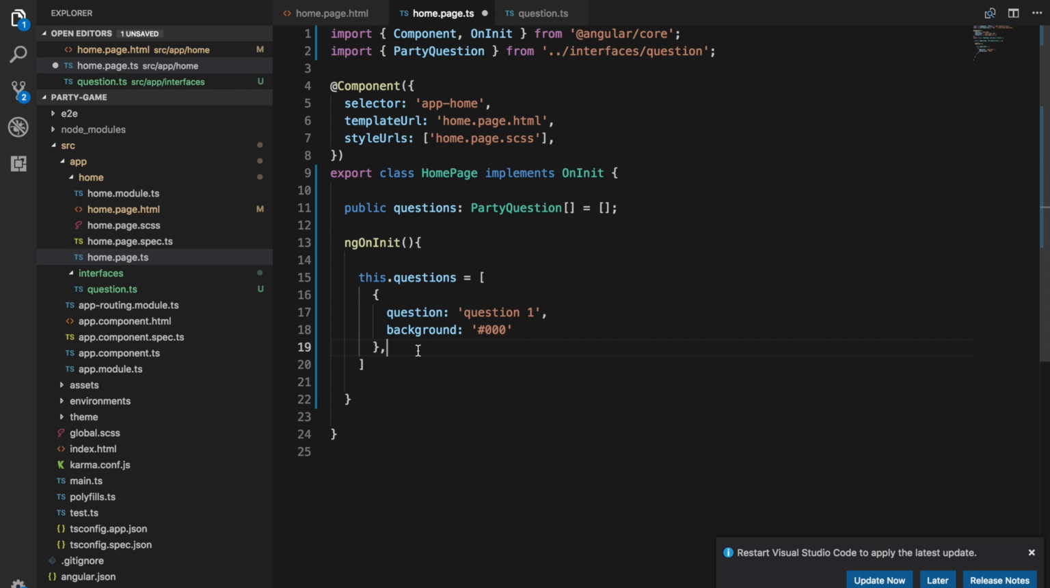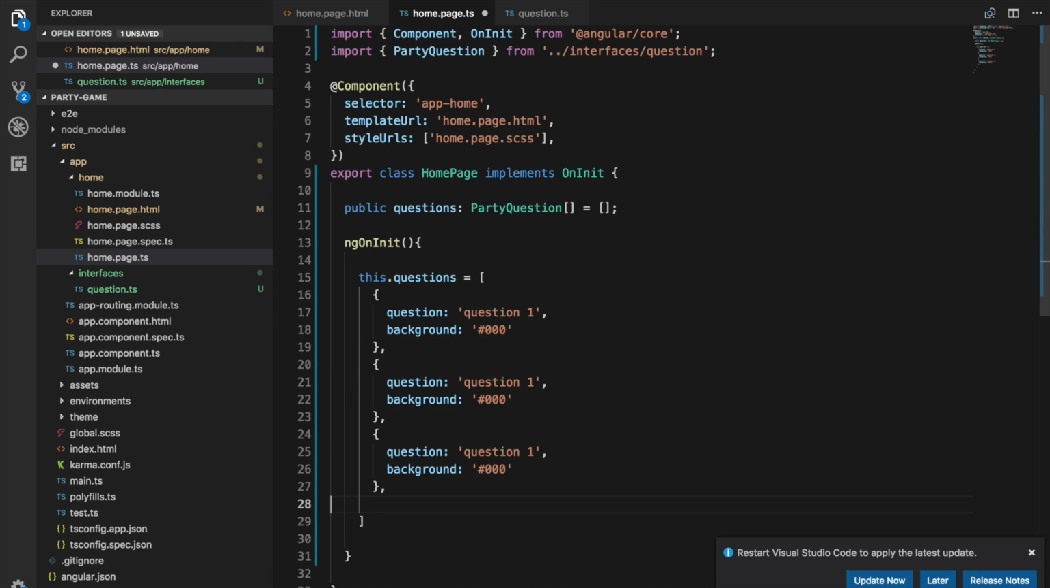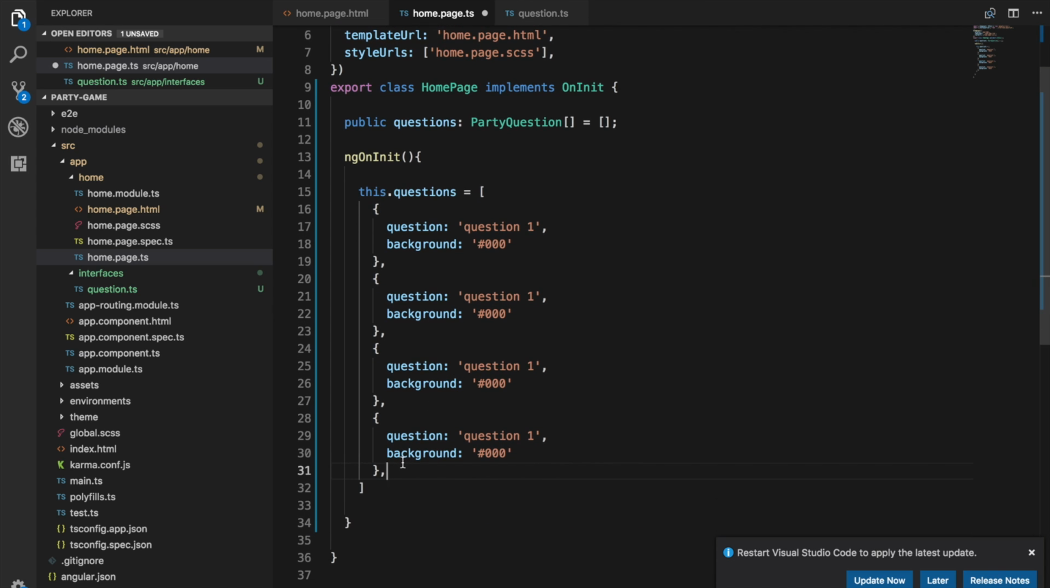So I'm just going to copy this out a few times. And basically, I just want to check that the general idea is working fine, and then we can work on building this out a bit better. So just change this to 2, 3, 4. And we'll change that one to white, this one to like a gray color. And I don't know, this one can be black as well, that's fine.